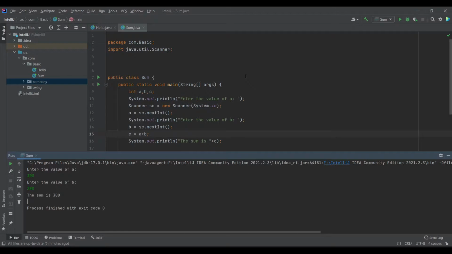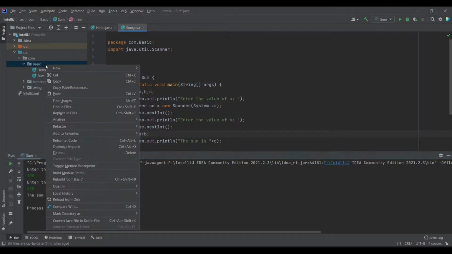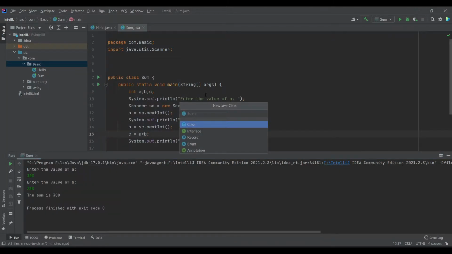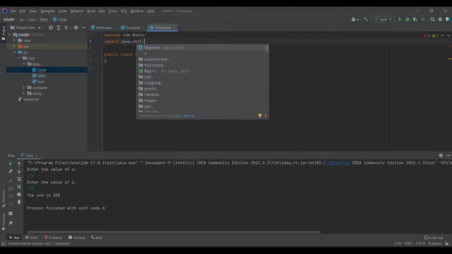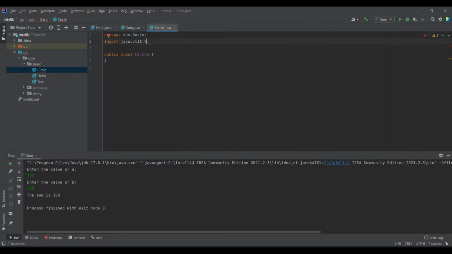Okay, so as we have seen the sum of two numbers program and some basic understanding, not full understanding, of the Scanner class and import things, all that. So I will be creating another file, which I will name Circle. This is a public class Circle, and in this also we have to import java.util.*. I will be importing all the packages.